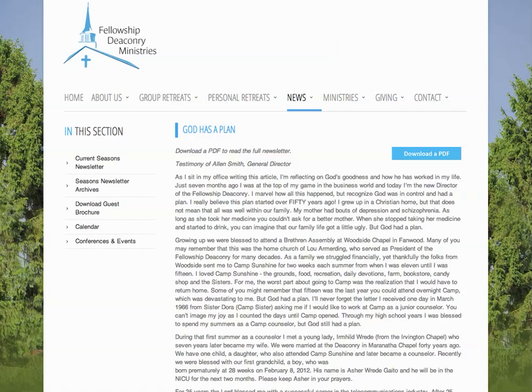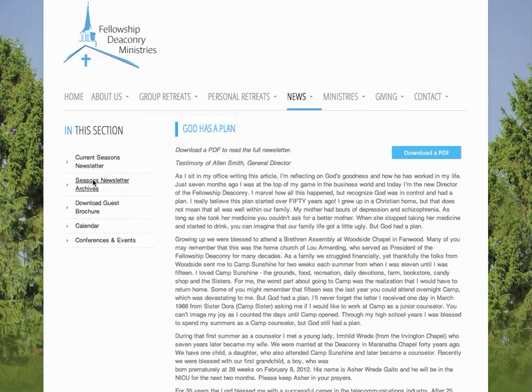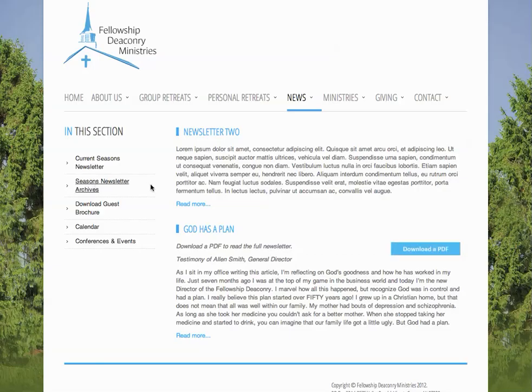Now let's take a look at the current season's newsletter archives page again. I'll just refresh it. I think we were on the current page. So this is that actual page, the season's newsletter archives page. And you'll see now we have newsletter 2 at the top, and the God Has a Plan article falls below that. Now, the way that we set the order, as well as tell it how many articles to display and how to display them, would be in the menu, main menu.